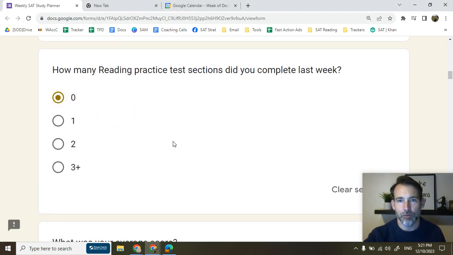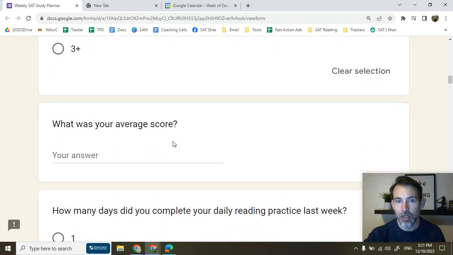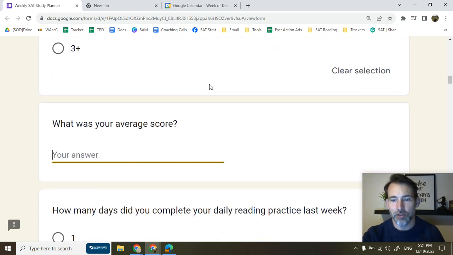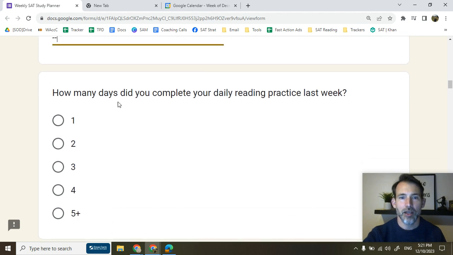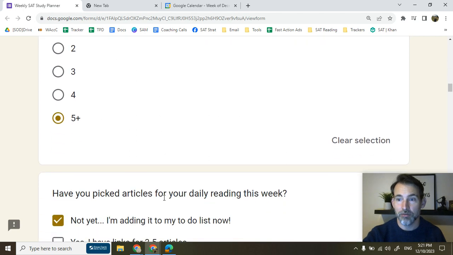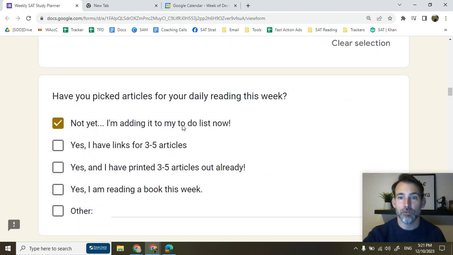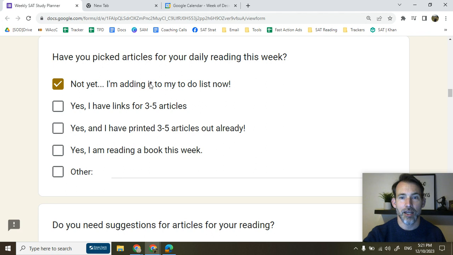Unfortunately, I completed 0 reading practice test sections last week, so I don't have an average score there. So I might just do that. How many days did I complete my daily reading practice last week? I'm reading every day, and so I'm doing that. I did 5 days a week. Have I picked articles for my daily reading this week? Not yet. I haven't, but I'm adding it to my list now.